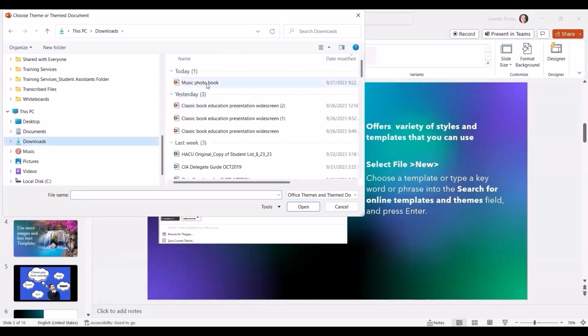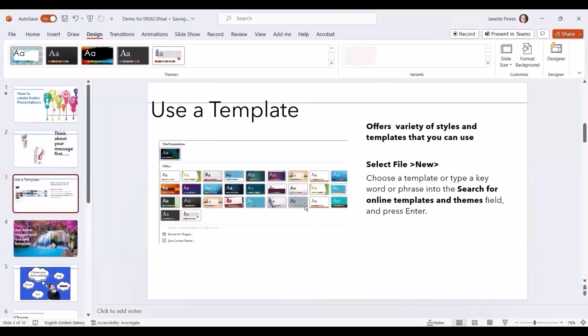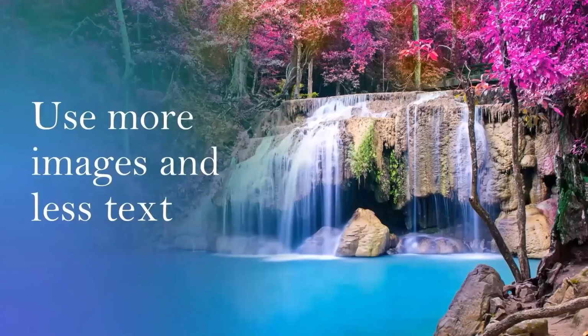So I'm going to grab it. It was a music photo book, and I'm going to apply it to my PowerPoint. So notice that I just applied it. Although this might not be the best example, you can import those themes into your presentations, or you can use them on other presentations if you wish.